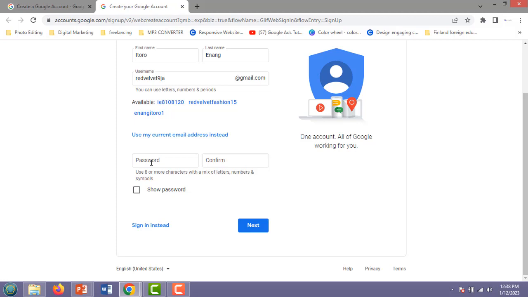Sometimes I use uppercase, like capital A, capital B, and then I'll use lowercase, then numbers, then special characters. For special characters, you can use the dash, the underscore, bracket open and bracket close. Just combine these things, and once you are satisfied with it, make sure you write it down somewhere.